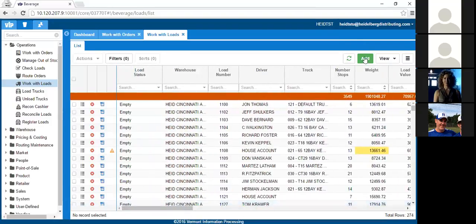One thing we can do is go ahead and click on this add button. And if we do that, we'll get prompted with a new load number that if we want to create a new load, we can do that from right within here. And that will go ahead and add that for us.